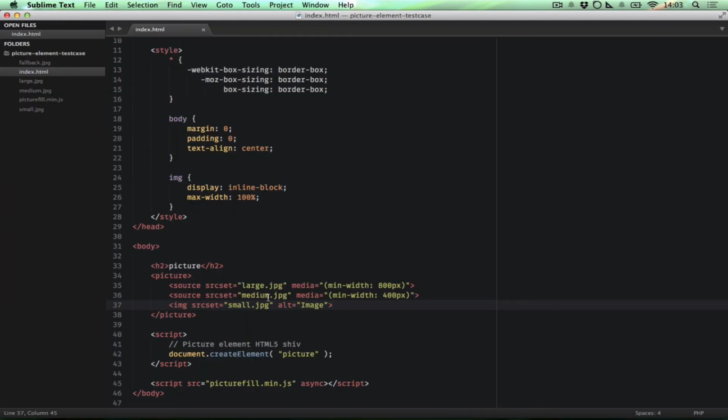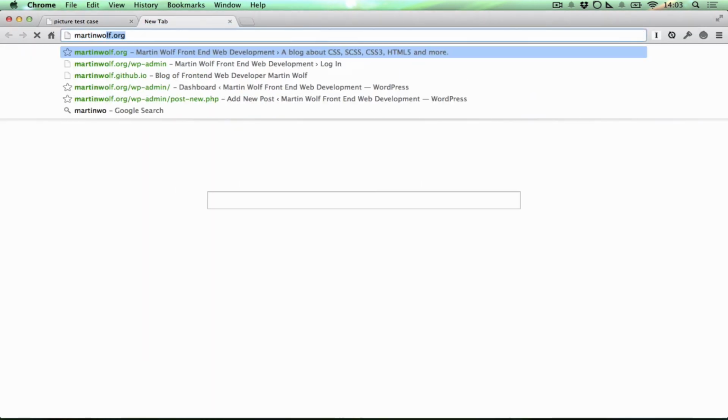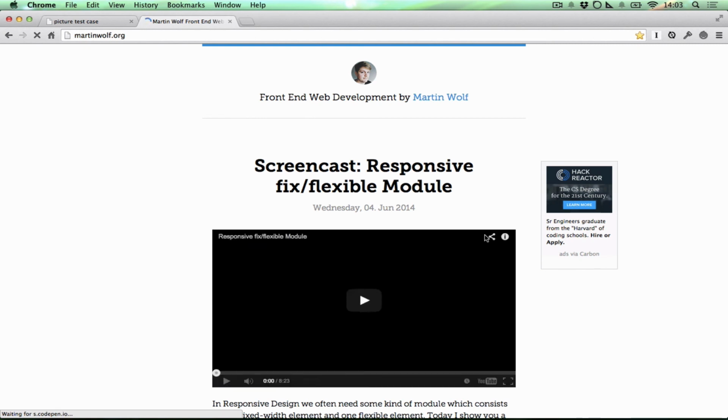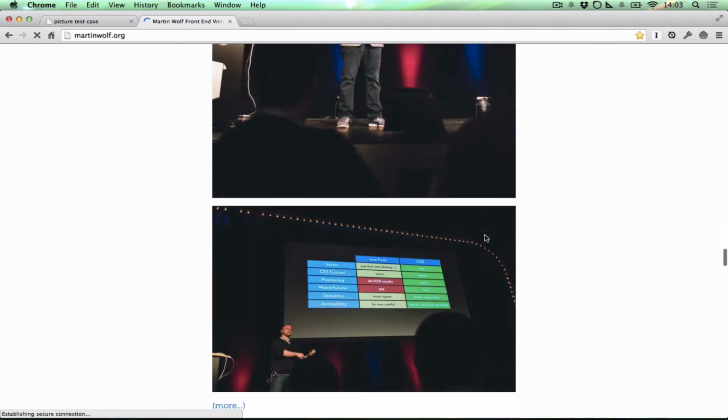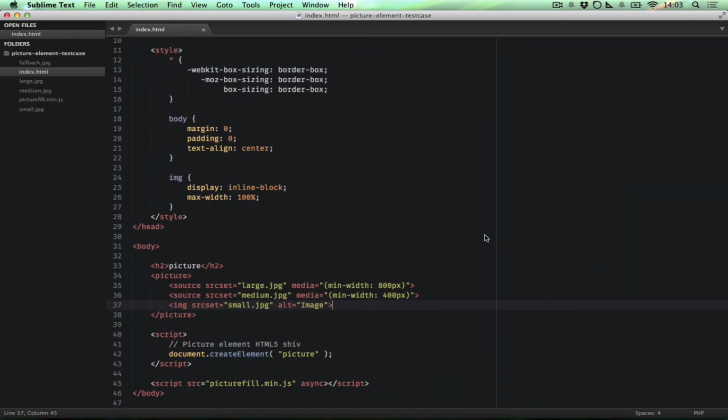Okay, that's it. That's all I wanted to show you. If you want to try that out for yourself, go ahead. And yes, please start using the picture element or just srcset and sizes. I wrote a blog post on that topic. Not sure if you know it. Explaining srcset and sizes. Just scroll through here, you will find it, or search.